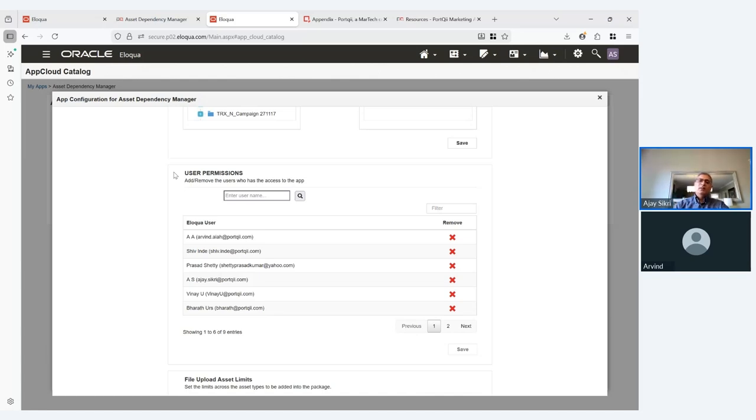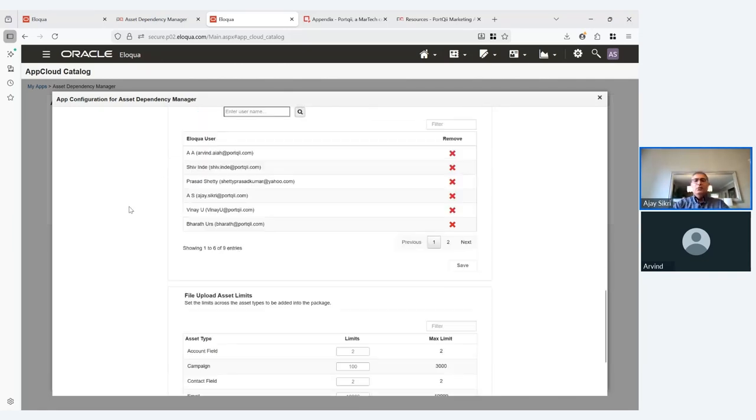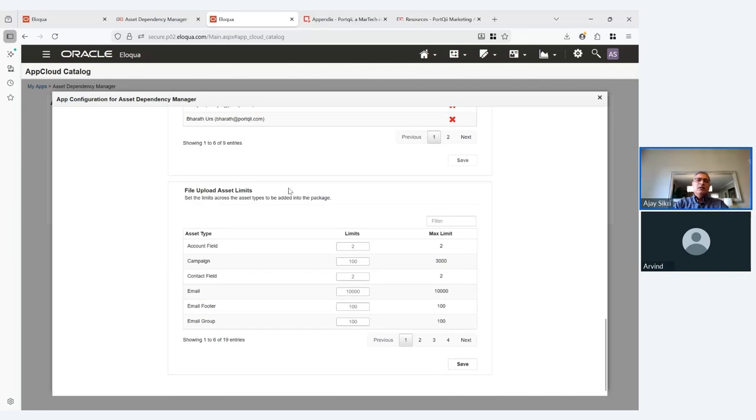So admins of Eloqua can give permission for who will be able to do the cleanup through the asset dependency manager. Now, this list here is a file upload asset limit. Where this is used is earlier, when I showed you the capability of adding packages through a file, what we're able to do with this is control it.